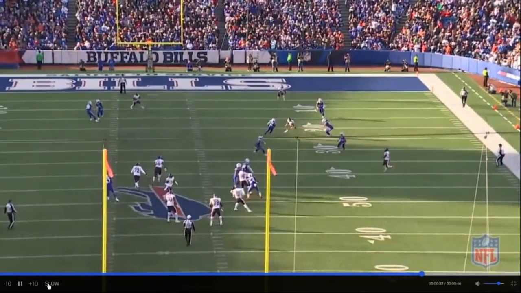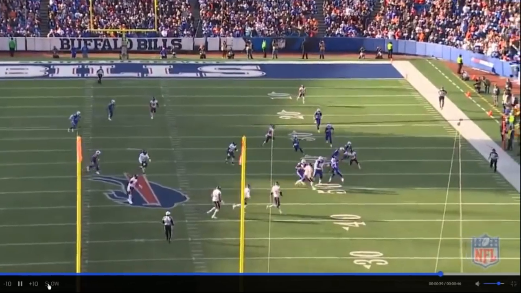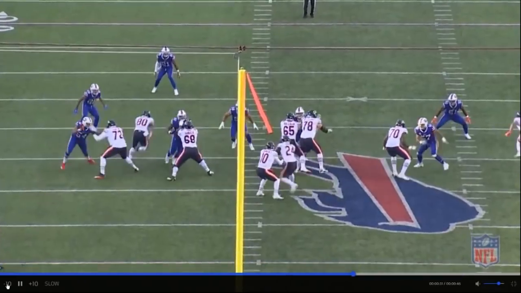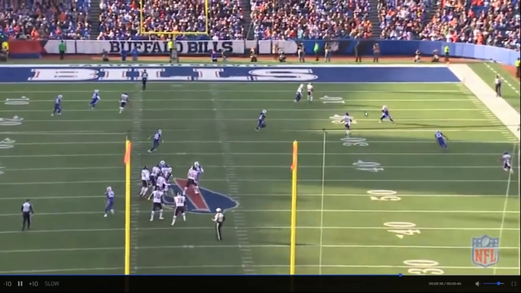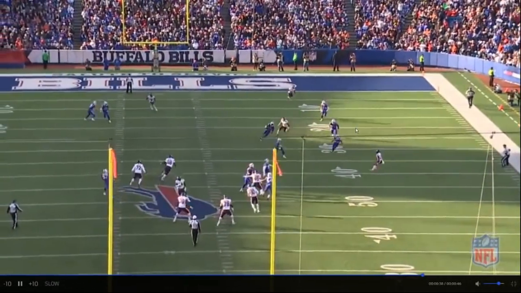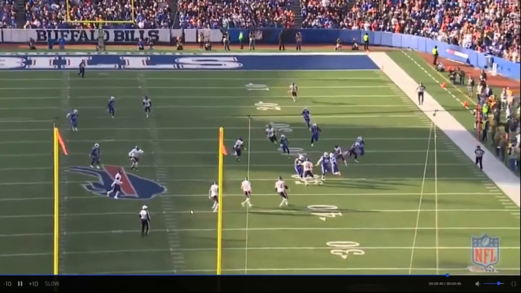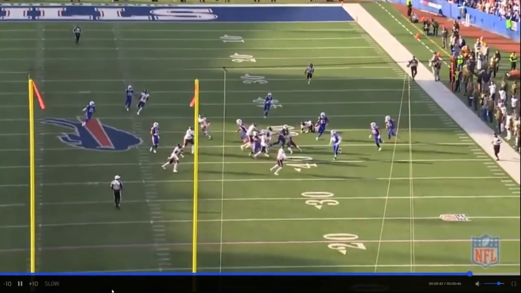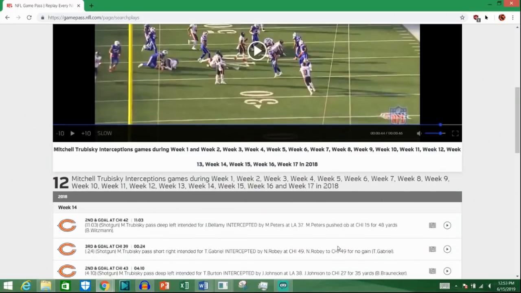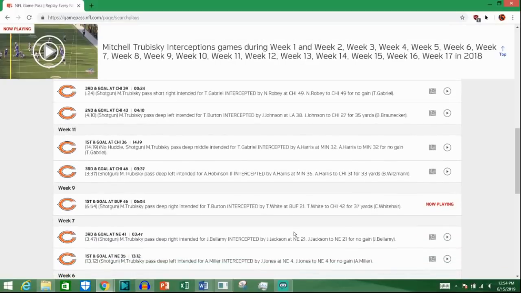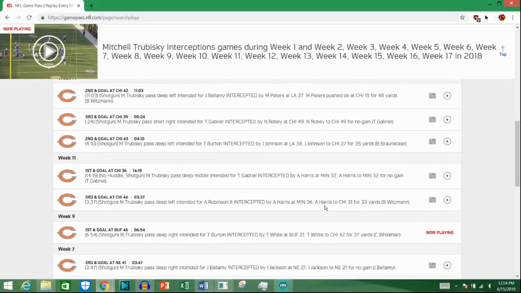Either way, that was an ugly pass because I'm looking at it, and you tell me if you feel different. Even if he keeps running, I don't know that pass is anywhere near Trey Burton, so I just feel like that was an overthrow in general. So there we go with that one. And what down was that? That was a first down. So hate to see that.